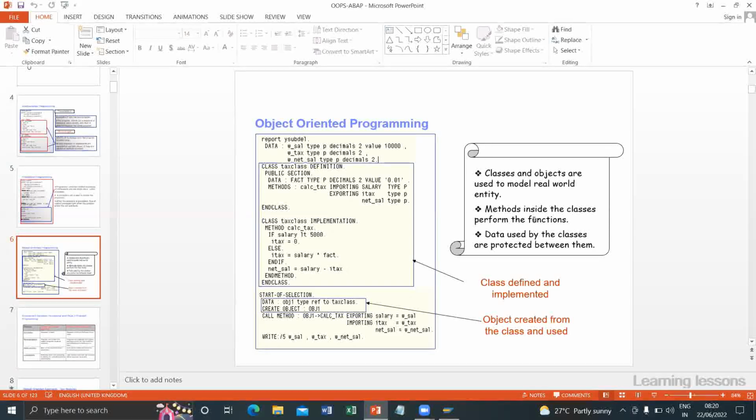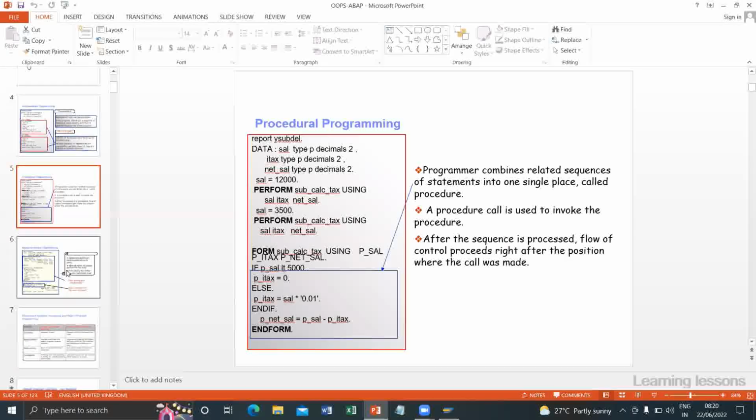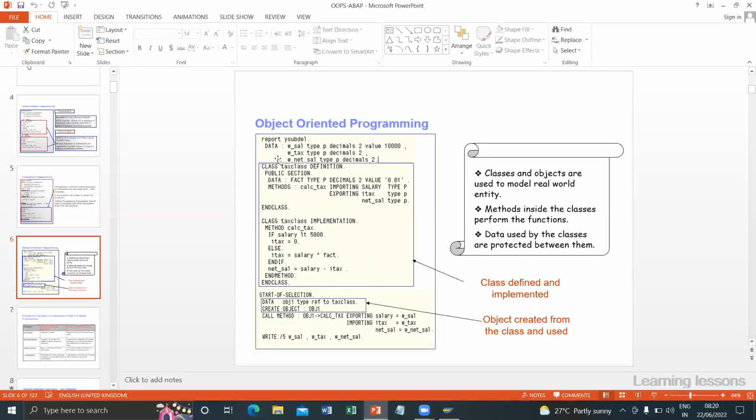Methods inside the classes perform the function. Previously, in procedure-oriented programming, we used subroutines. When it comes to object-oriented ABAP, we have classes and methods. The format is: CLASS tax, CLASS DEFINITION, and ENDCLASS.